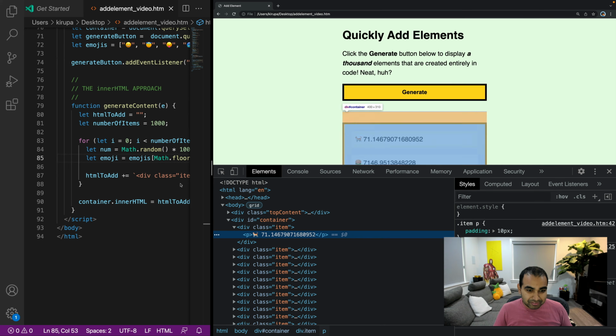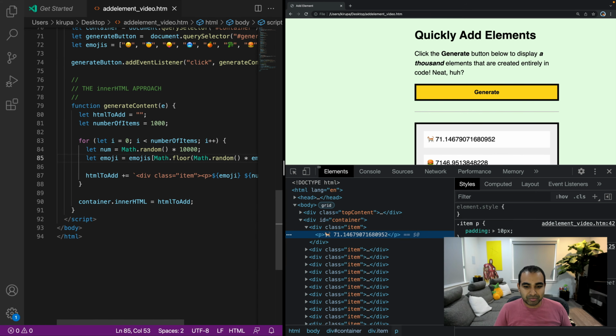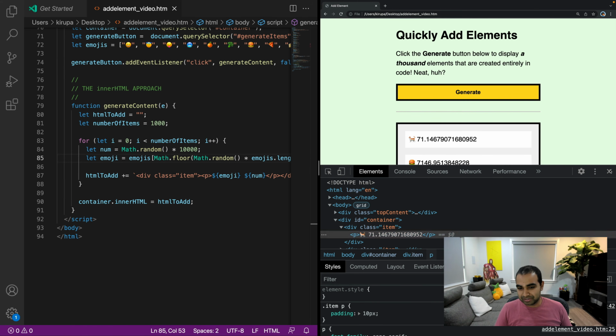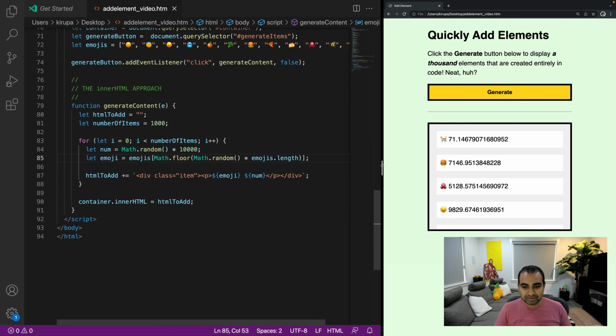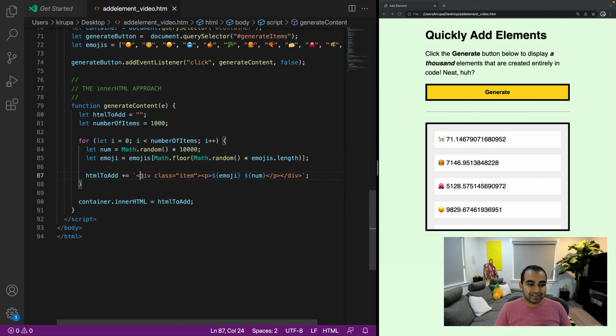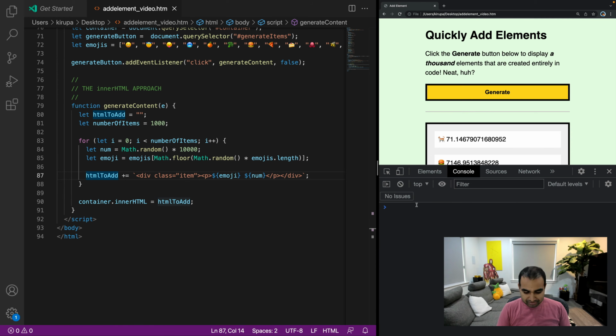Now, where this all comes from is entirely from what we have currently defined. I'm going to close the console again. The dev tools, I mean, is what we have defined right here. HTML to add, div class item, emoji, num, and so on. And this is a critical part of what makes this work, is that at the end of it, our HTML to add, that string is going to be massive. In fact, if I were to just visualize it for you right now, if I just type in HTML to add, oh, of course, it's not a global variable.